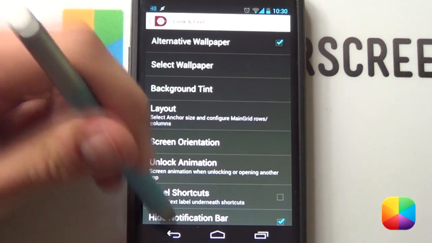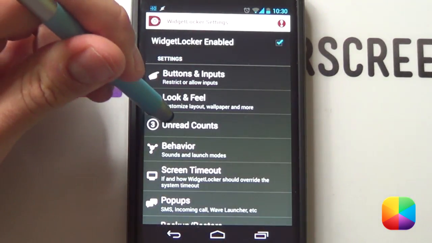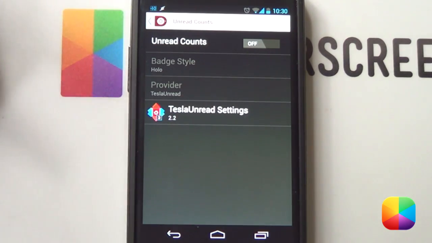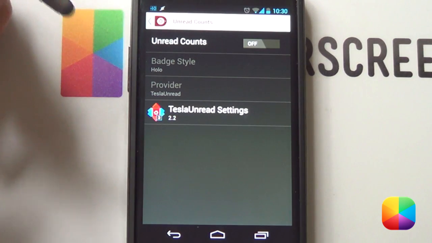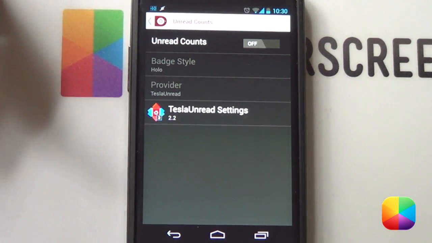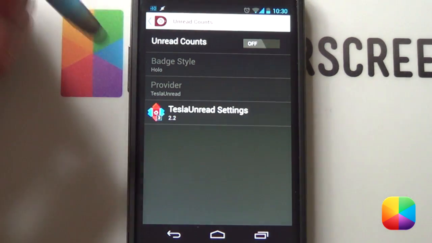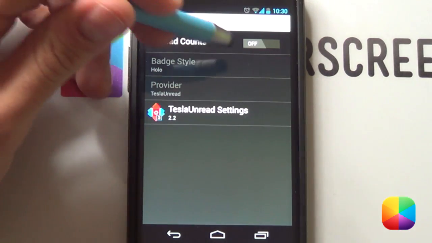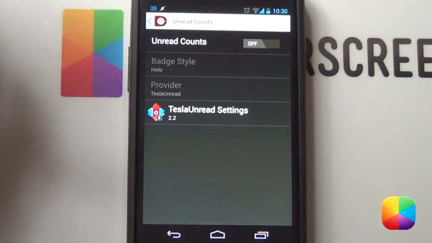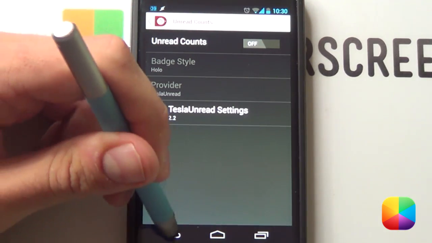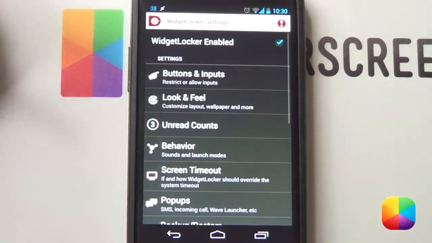So if we go back now, and we now come into our unread counts, this is especially cool if you have Nova Launcher and you've got your Tesla unread. So it's pretty much if you've got your Gmail, your missed calls, or your unread SMSs, having this enabled will put a little 1 there or 2 depending on how many counts you have. So it is really cool, but you need Nova Launcher Prime.